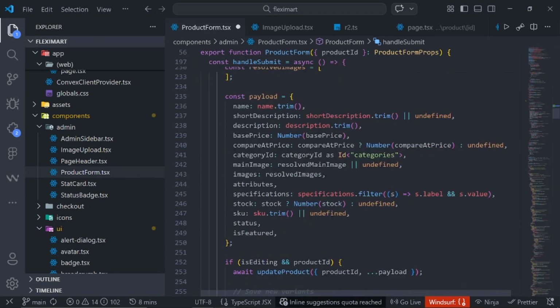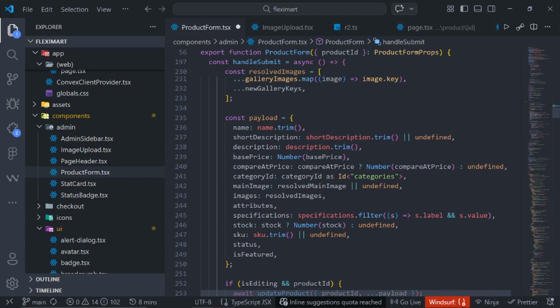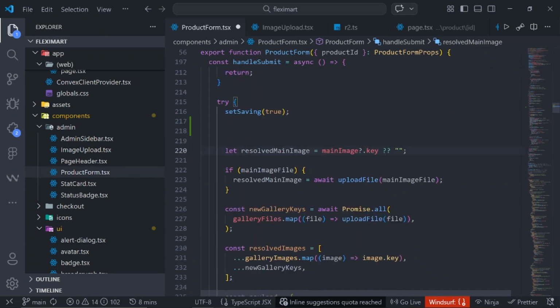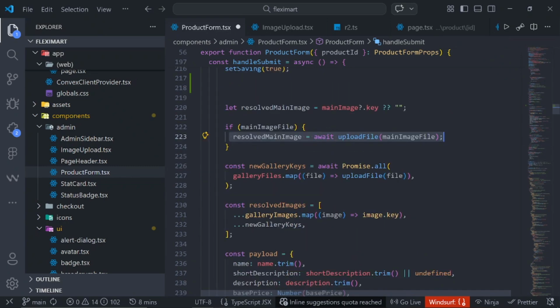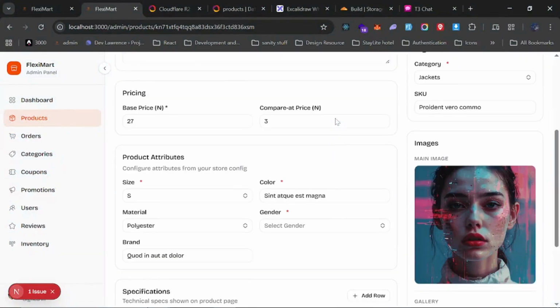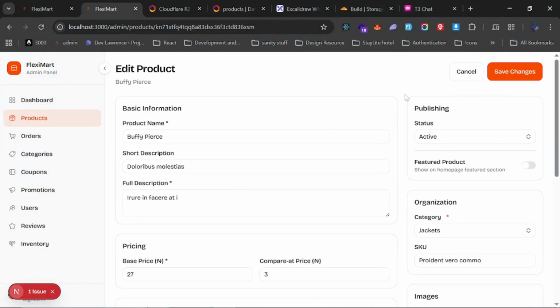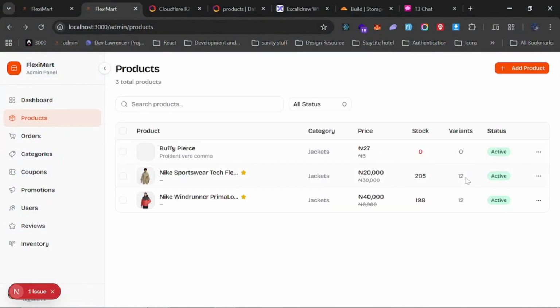So that is that. Then we just add the resolved main image, which is this right here. Pass it right here and do the same for the resolved images as well. Like I said, using Promise.all so that it uploads them in parallel. So guys, that's the flow of how I added the image upload.